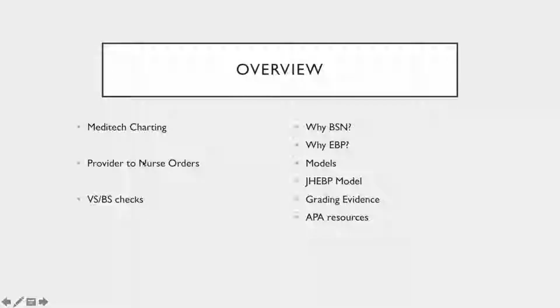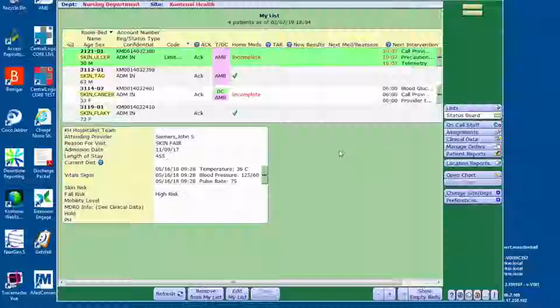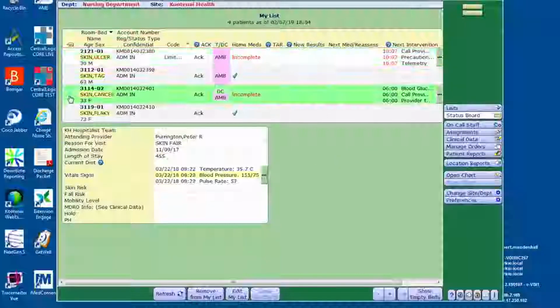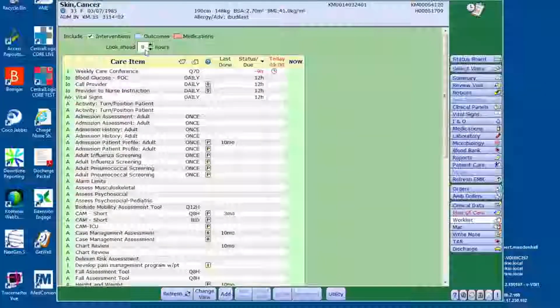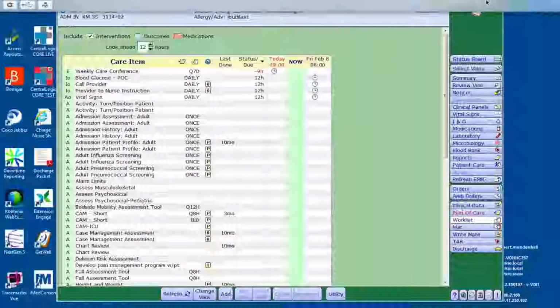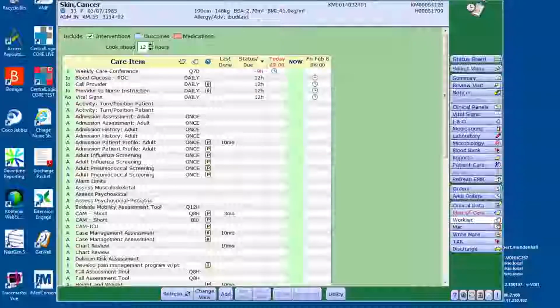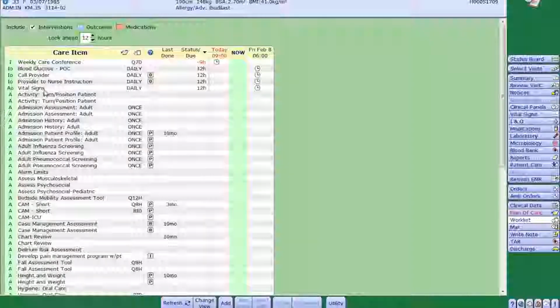So let's go ahead and jump right into the Meditech training. Here we are. We're going to go into cancer skin, open this chart. So I have this work list, and I'm going to just move this to 12 hours. And we'll go to full screen so you can see everything. Okay, so I wanted to go over provider to nurse instructions and call provider, and then also what to do with clocks around blood glucose and vital signs. We'll go ahead and cover the vital signs and blood glucose.